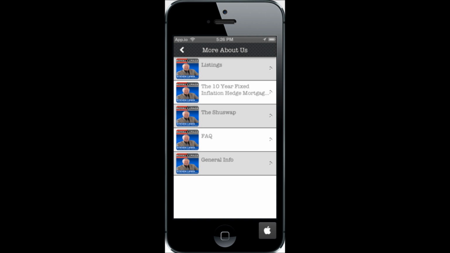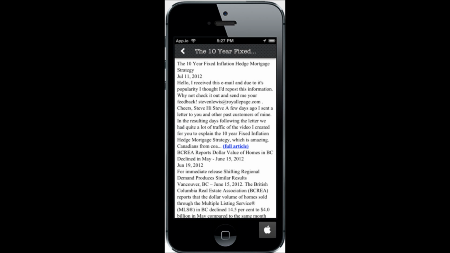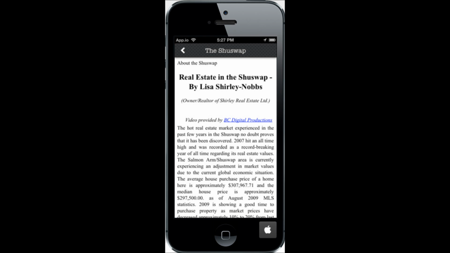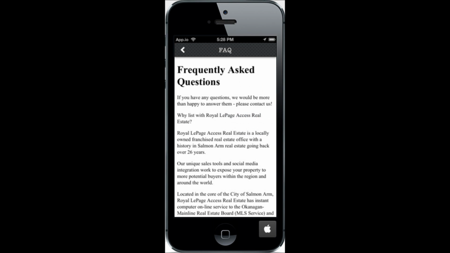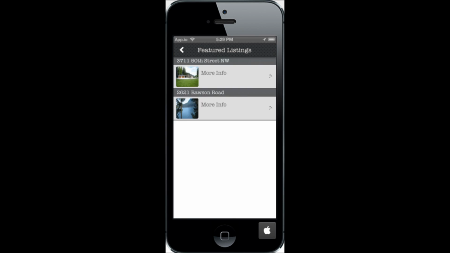Now bringing this to the more about us button, this is where we've incorporated the listing information, the further commentary of Stephen's regarding the 10-year fixed mortgage, some information about the Shuswap, FAQs, and some general information. So as you can see, the content has been incorporated here, so it's an easy read for the client.